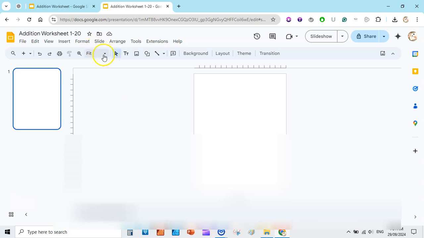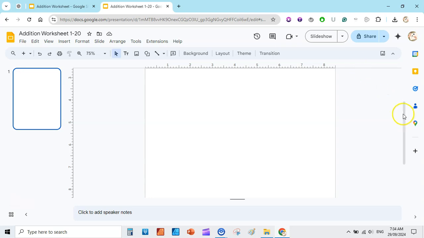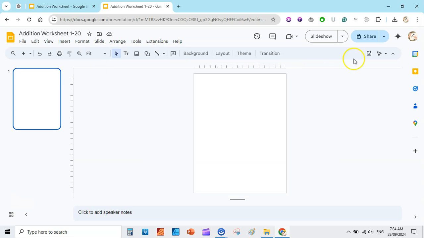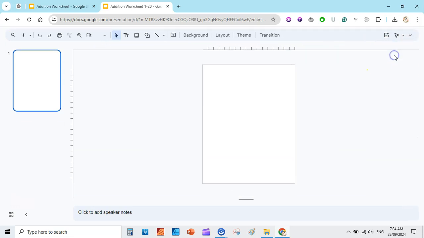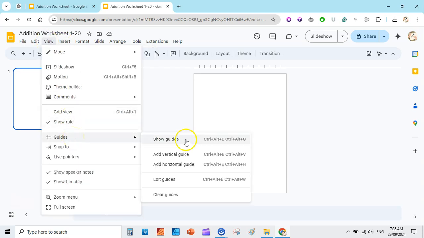You can use the zoom options here. You can zoom to 75% like this. Zoom in and zoom out using this one. So I'm going to currently fit on the page. Then I will hide this menu. Then I will go to view and click on guides, show guides.